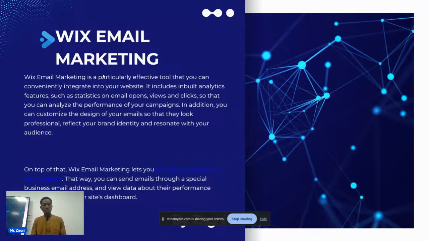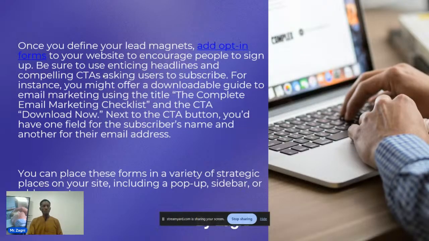So, on top of that, Wix email marketing lets you connect your email to your website. So, like I said, you can connect it to your website. In your website is where you're going to tell people to maybe put their information for them to get a particular product, just like the way Jumia and the rest work. That way, you can send email through a special business email and build data about their performance through your site dashboard. So it's more like a site and all that stuff.